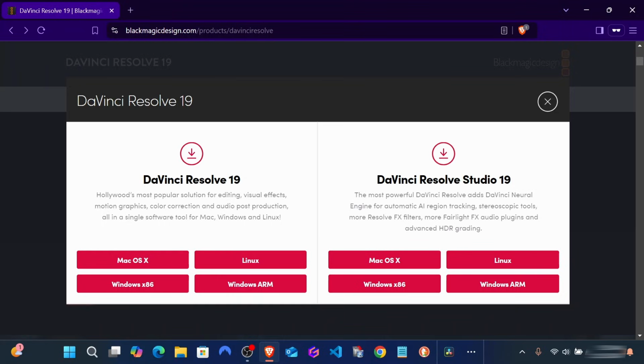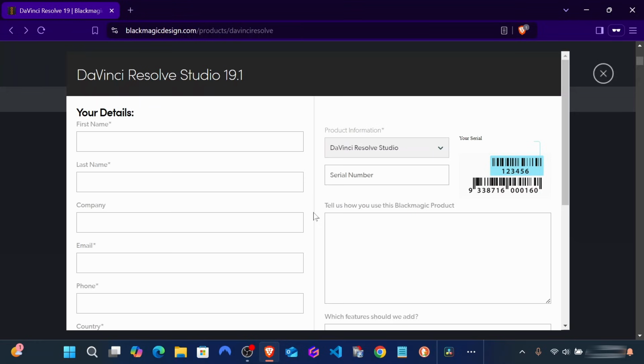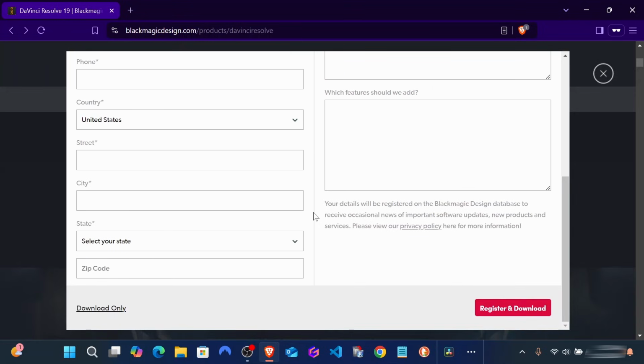To the left you have DaVinci Resolve, so this is the free version. Instead of downloading this one, you're going to download this because you want to upgrade from DaVinci Resolve to DaVinci Resolve Studio, which is the paid version. We are on Windows, so we are going to be downloading this version, Windows x86. On this page, don't fill any details here if you already paid for the application. Scroll down to the very bottom, download only, click on download only.